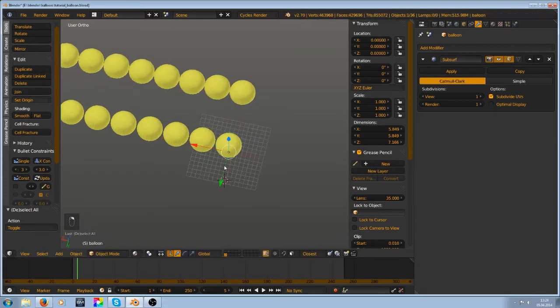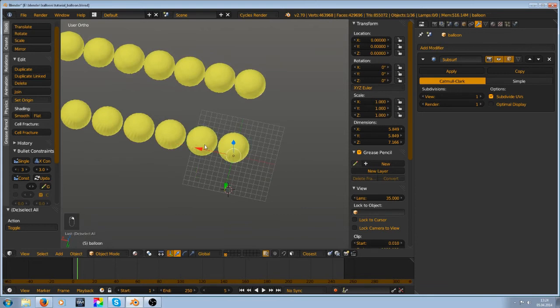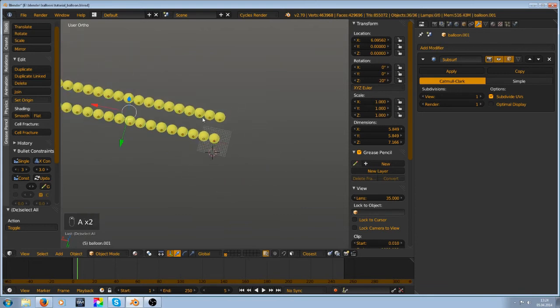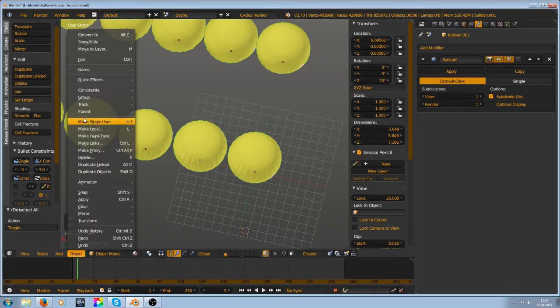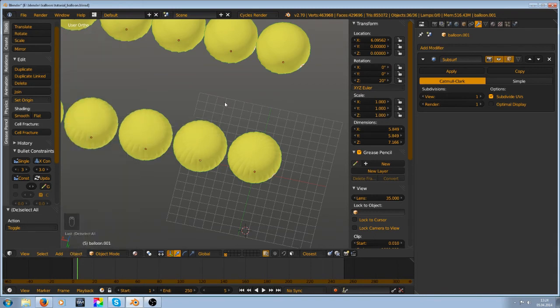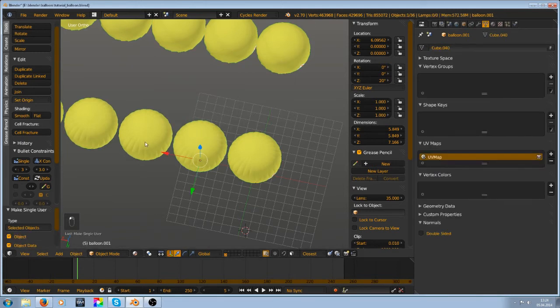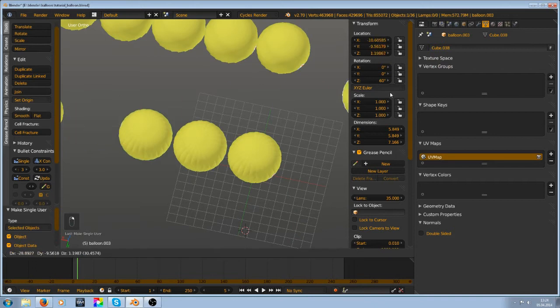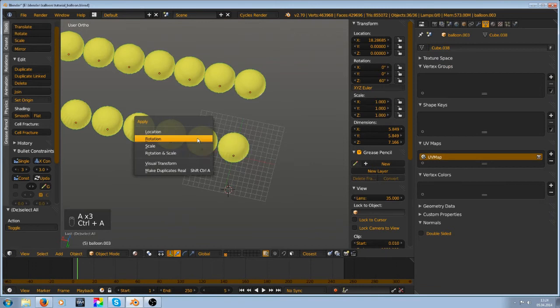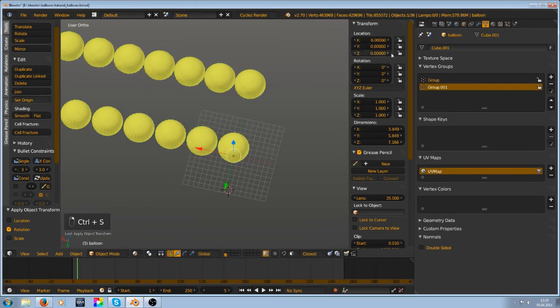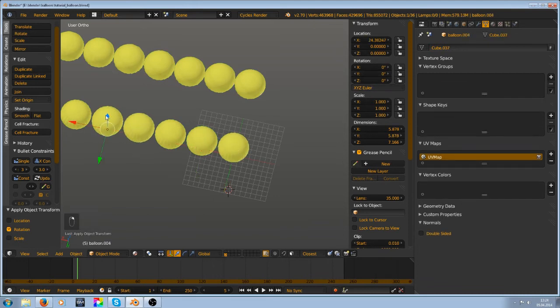These share the same data again, and this is different from this because this is rotated, like I explained before. But what you can do is go to Object and make single user, or simply press U and say make single user for object and data. And now you see each balloon has its own set of data here. Now you can select all of them and press Ctrl A, rotation. Now the rotation will be at 0, as you see.